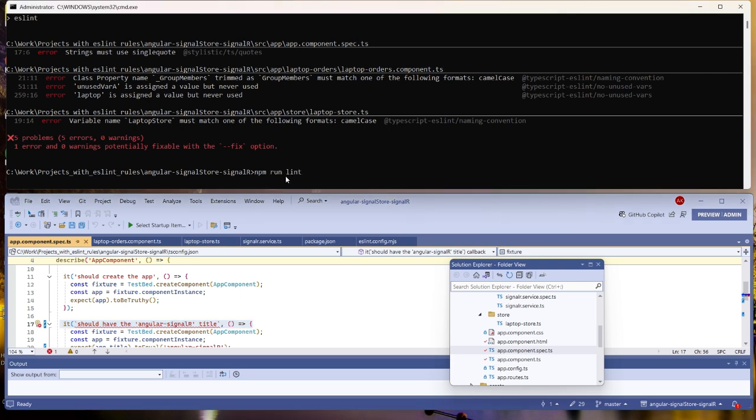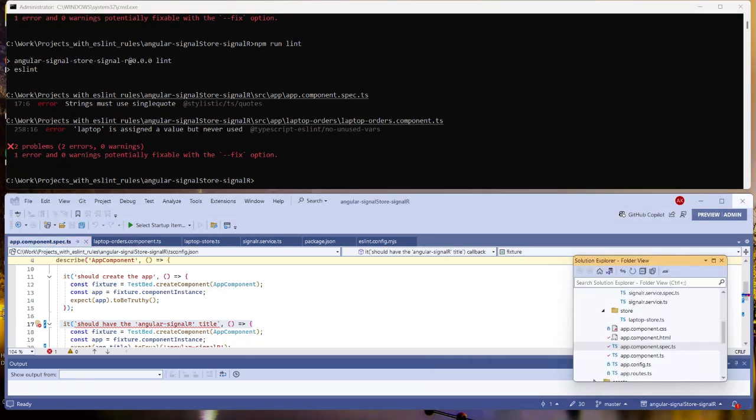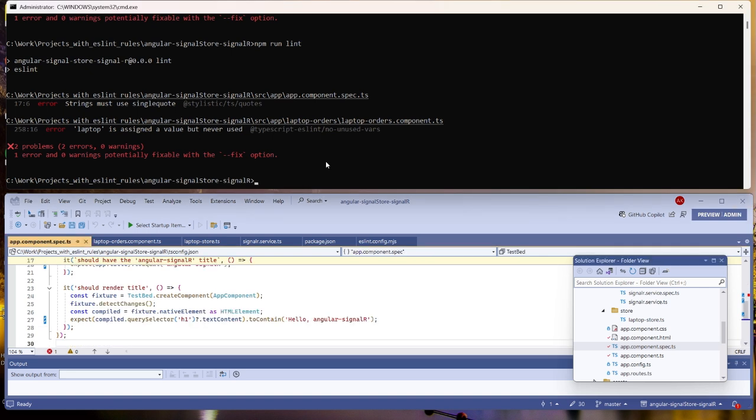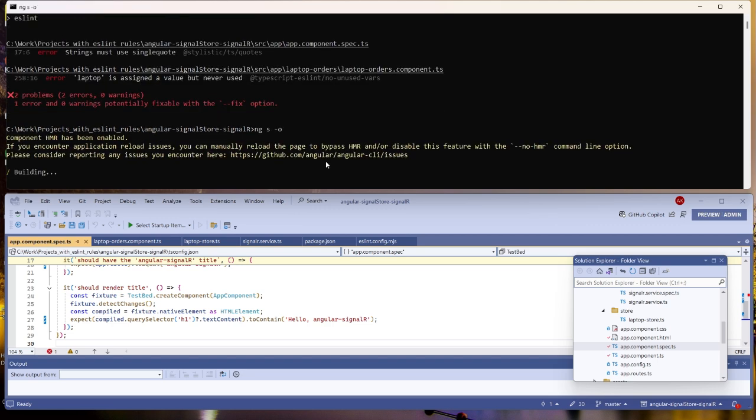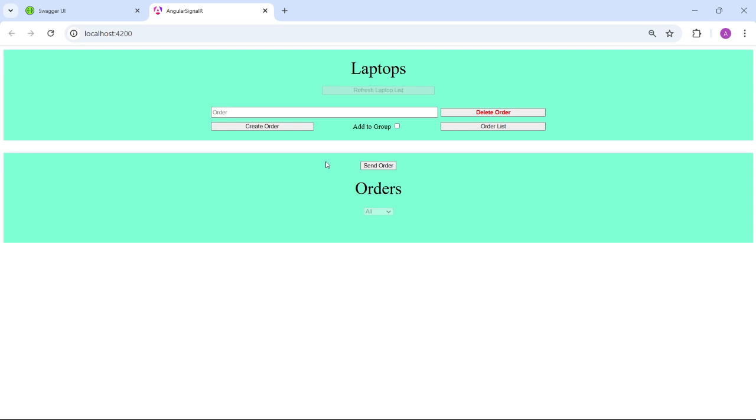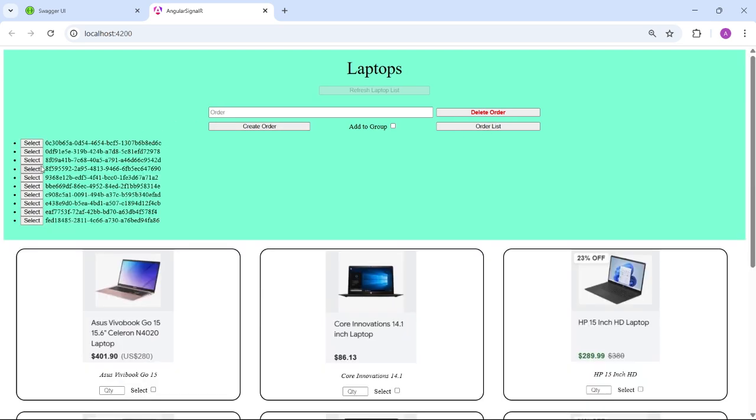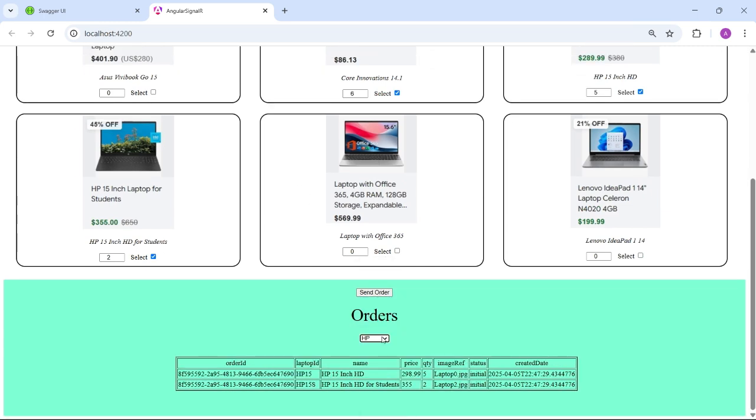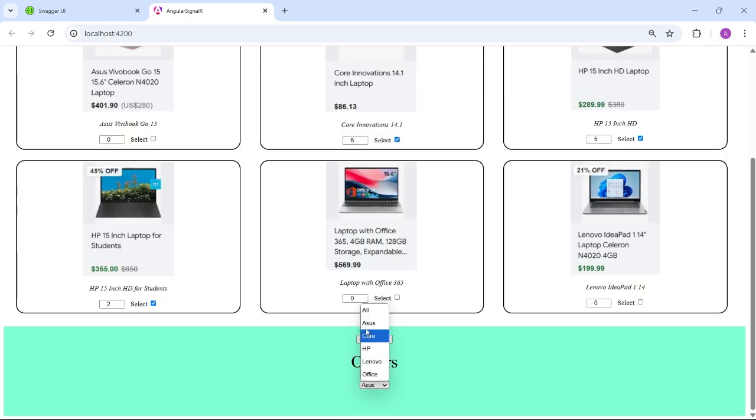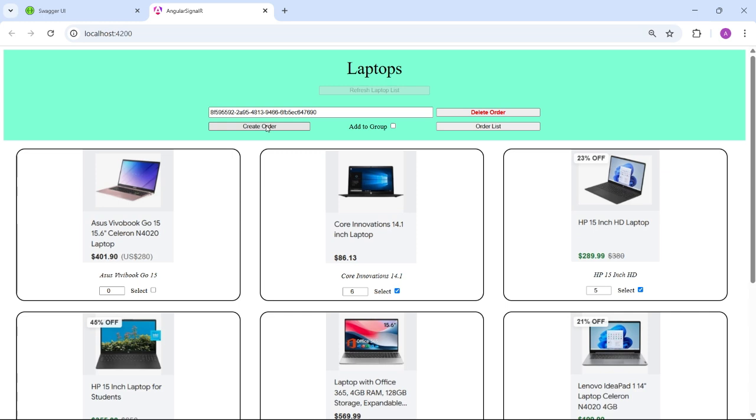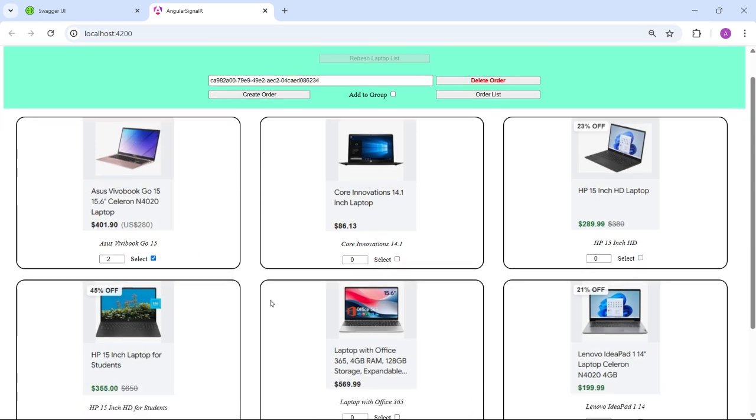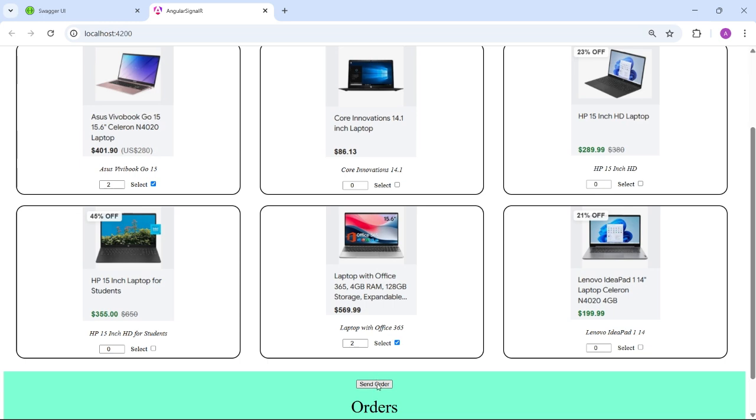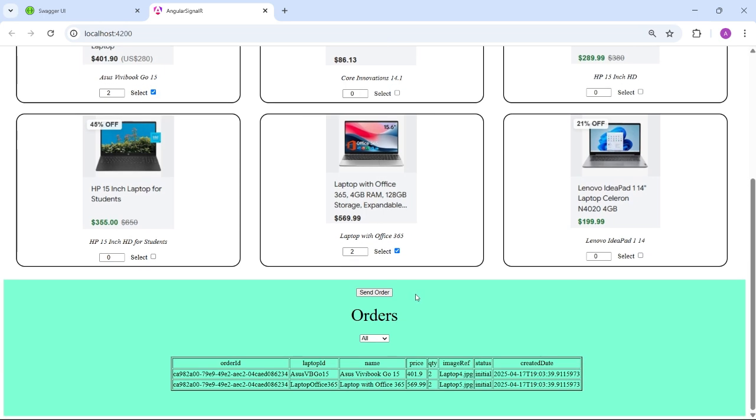Start lint. Now we fixed all the lint errors except for these two, which are not really errors. Check that application works fine. Everything works fine.